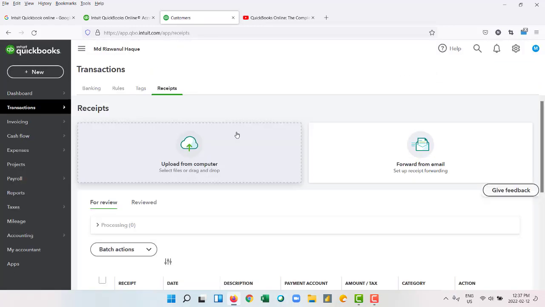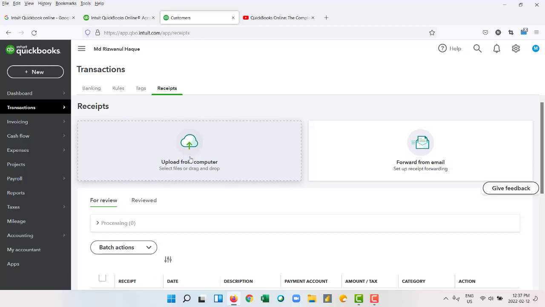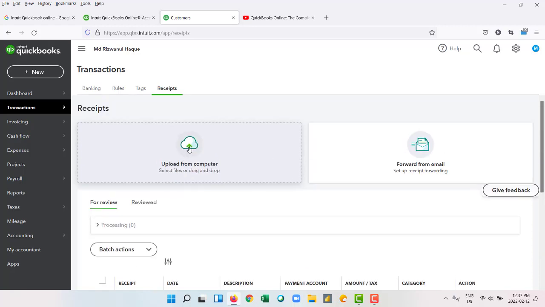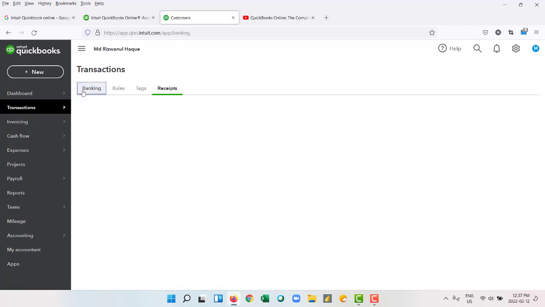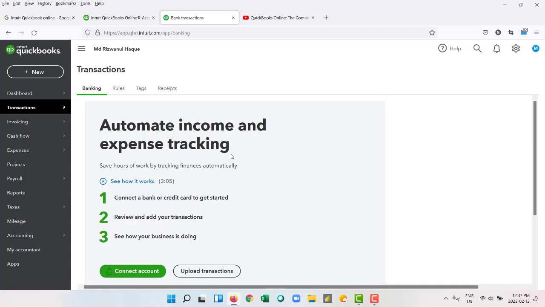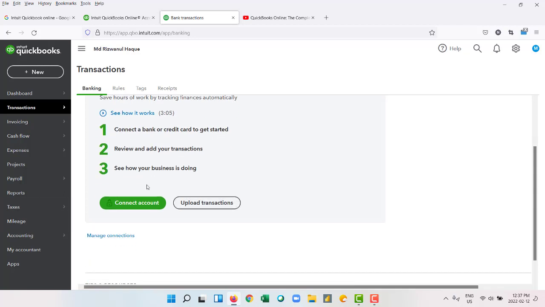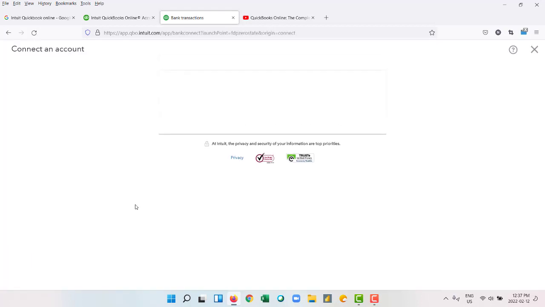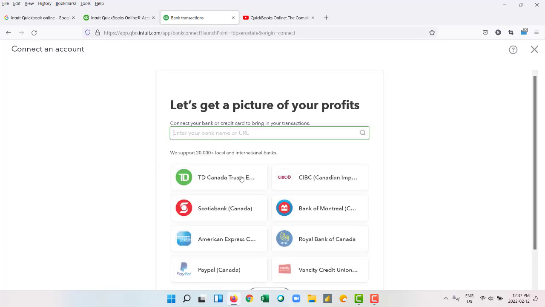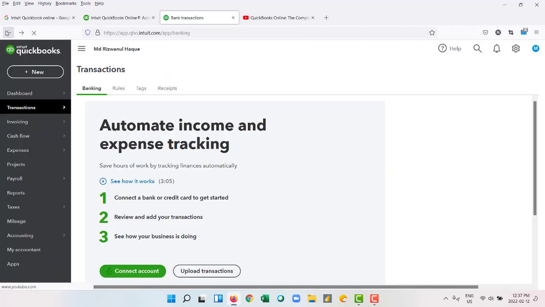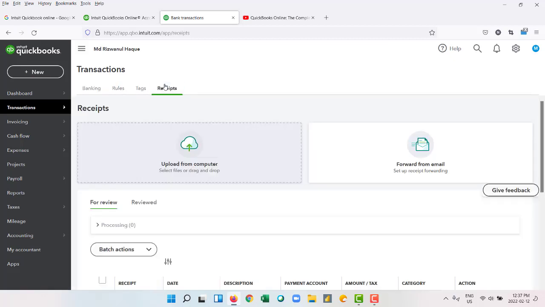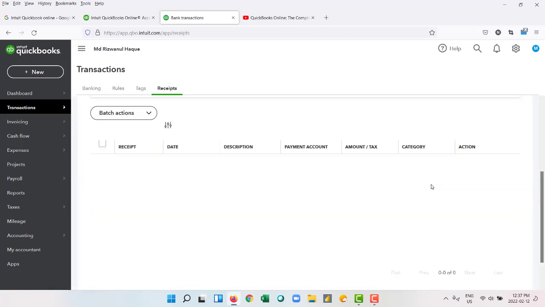So I'll now add the receipt option. So you can actually upload any receipt from your computer, many other things. I don't have any receipt from my customer or any other things. Automate income and expense tracking. Connect a bank credit card to get started. You can connect your bank details to many other things. Connect account. Or you can connect. I don't want to connect my bank account details right now. Forward email, many other things.